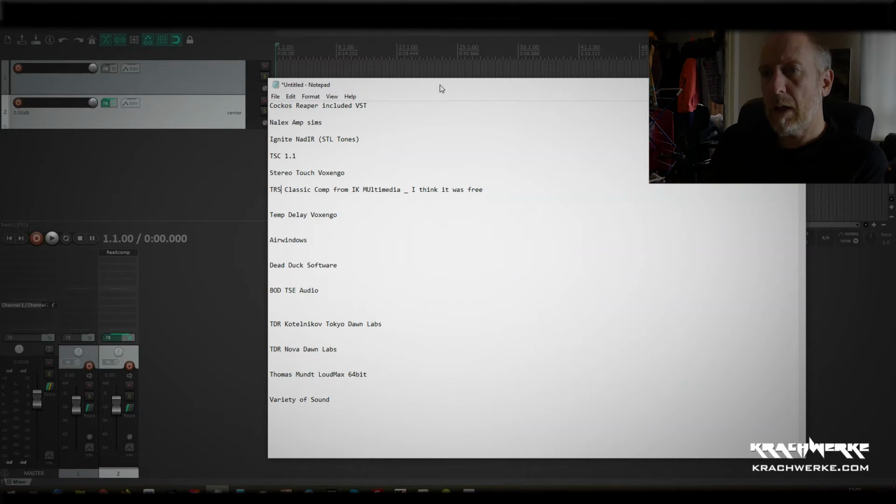Anyway, so the Nalex Amp sim, I've just done 2 videos for that. The Ignite STL Tones IR loader, so cab emulation, where you can load in your own IRs, which I use pretty much all the time if I'm not using, and sometimes if I am using Amplitube.